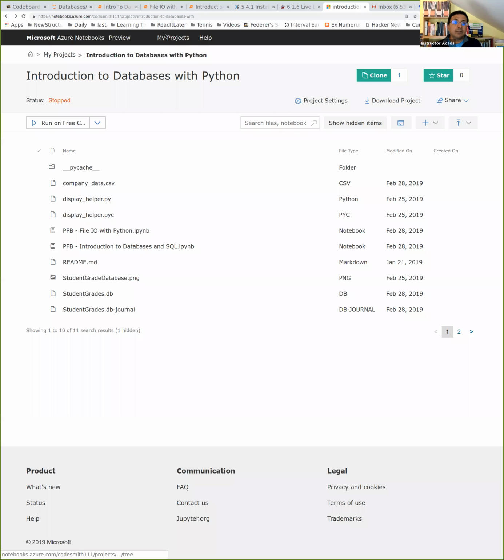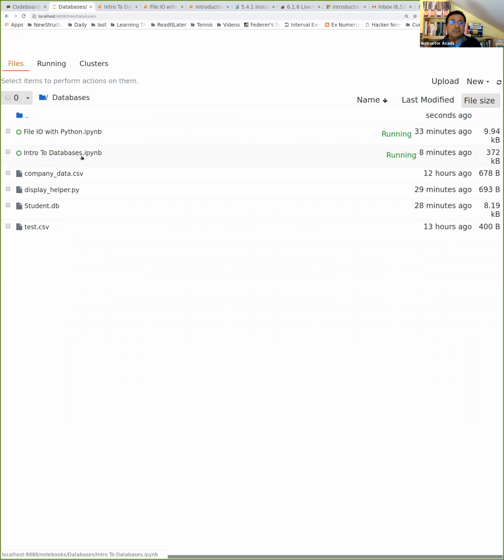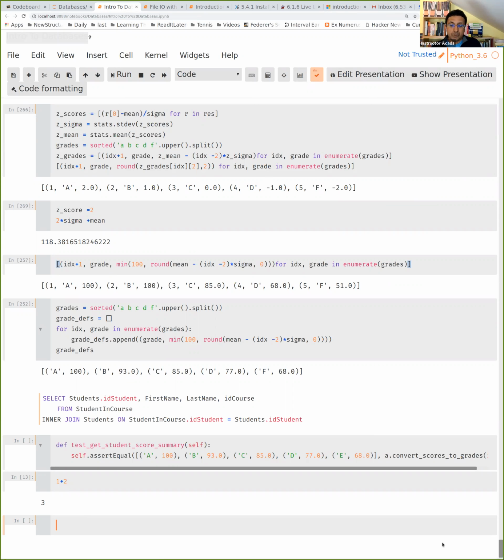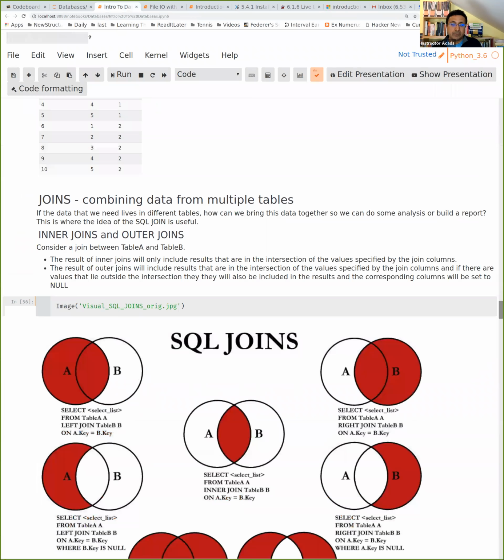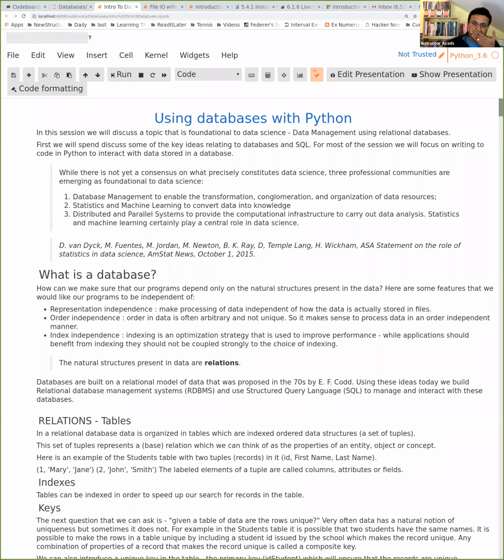And if you hit run, then the next thing you should see is something that pops up like this. It's just a browser tree with all those files displayed now in a browser from which you can launch the files. We'll start with the intro to databases file. If you double click on this file, you should be ready to go. At the top of your screen, you should see something like this: using databases with Python.